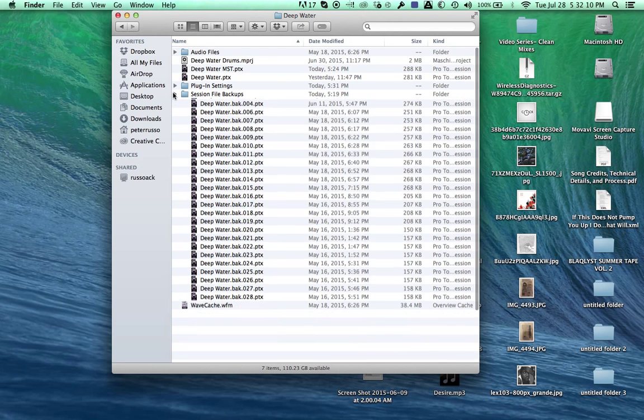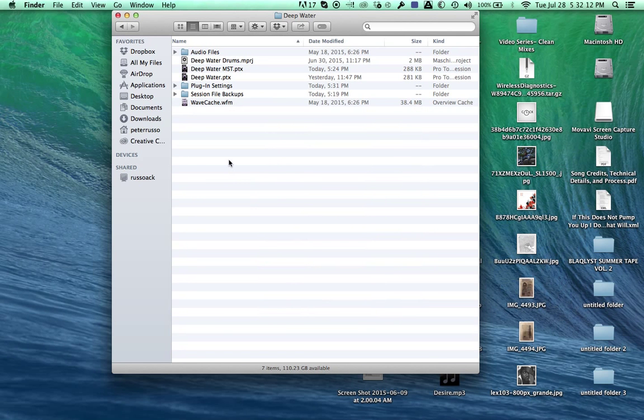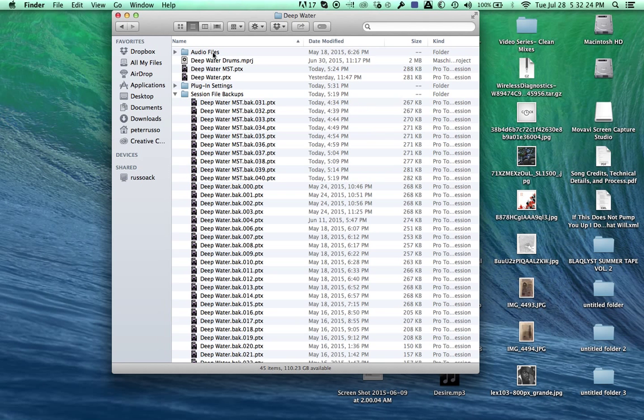And session file backups, it'll save it. And if you have a problem, if you accidentally deleted something, because in Pro Tools, if you delete something, it's gone. It's not like it's kind of there. It's like it's gone. So if you want to go back and recover it, you also have it. I believe you won't have it in your audio files, but actually, I believe you will, but it won't be in that particular session.